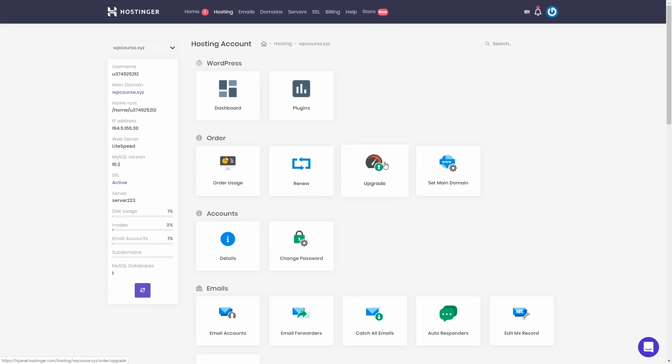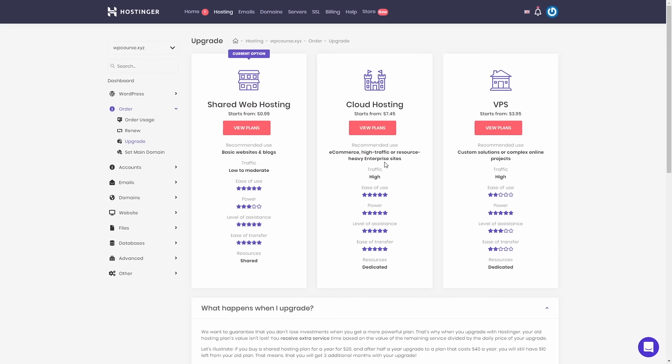In the order section, probably one of the most important settings would be upgrade. So let's click on it. Let's say once you start getting more and more traffic to your website, or you have installed so many plugins that your website doesn't have enough resources to work properly, from here you can easily upgrade your hosting. You can choose a shared hosting plan or you can use a cloud hosting plan. Of course, if you want, you can choose VPS, but it's way more complicated than shared hosting plans or cloud hosting plans.